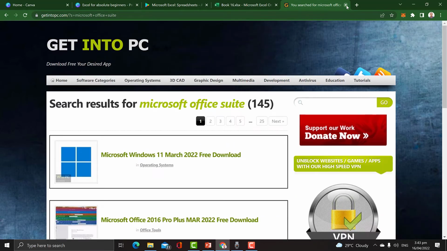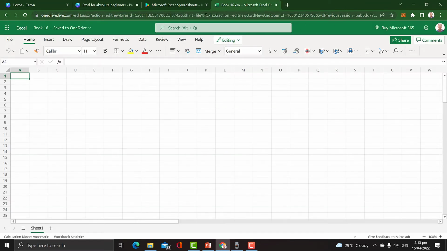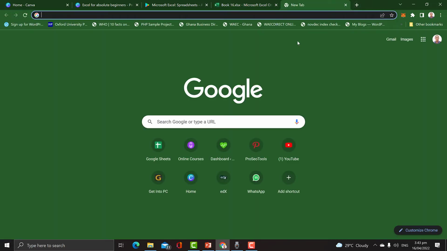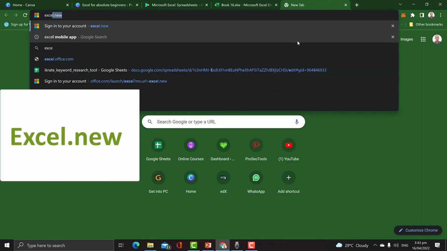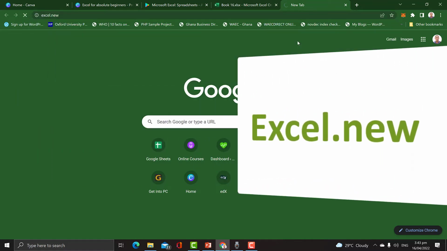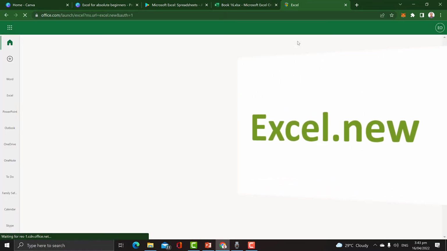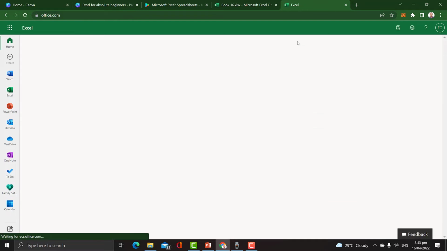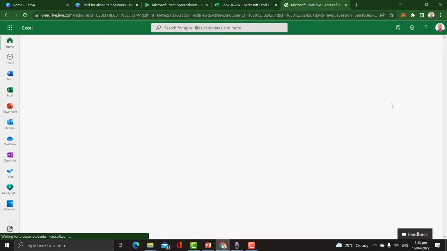However, I currently have it installed on my computer. So let me quickly show you how you can access them. So to access the web version, all you need is the URL excel.new, and that will help you create a new Excel file. Mind you, you need to be logged into a Microsoft account to have access to it. I am currently logged into my Microsoft account.